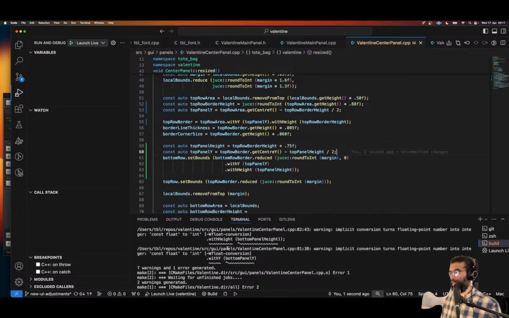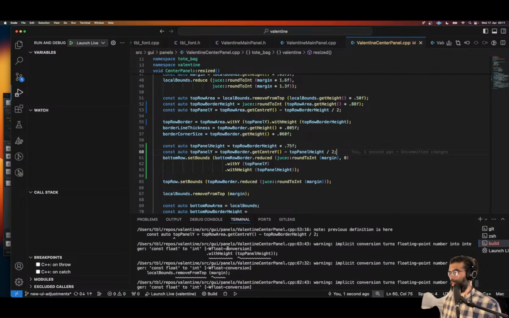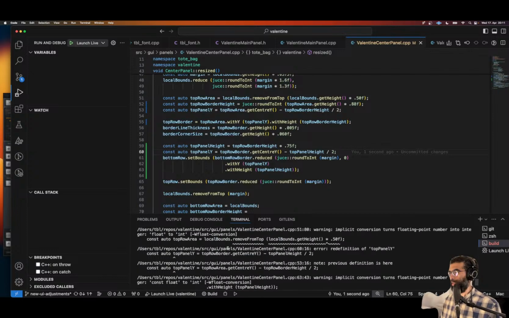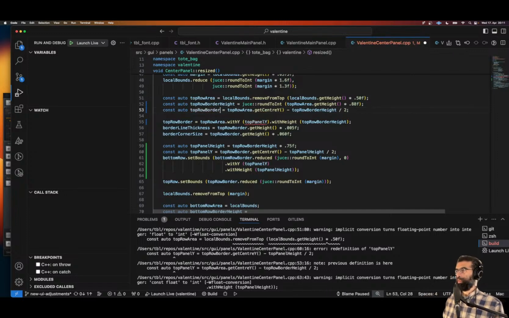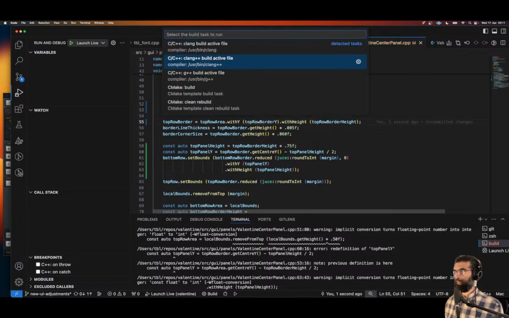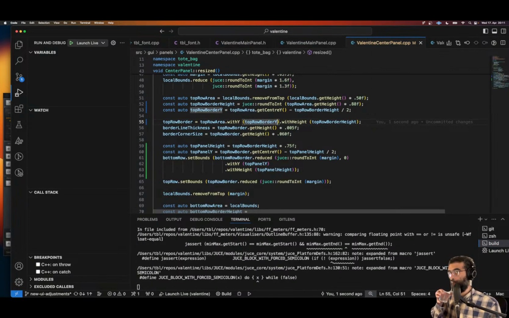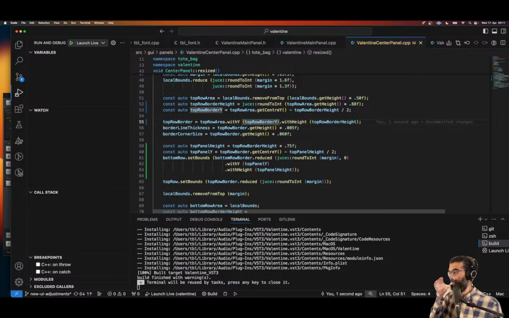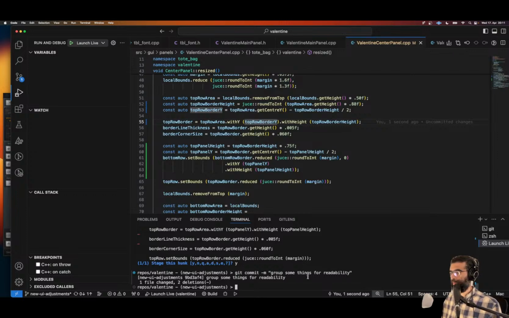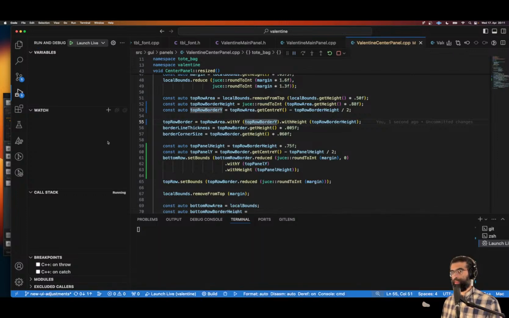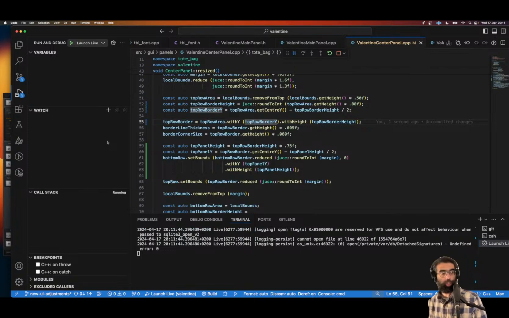Oh, finish with the errors. What did I do? Redefinition of top panel Y. That's why. Top row border Y. So that built.